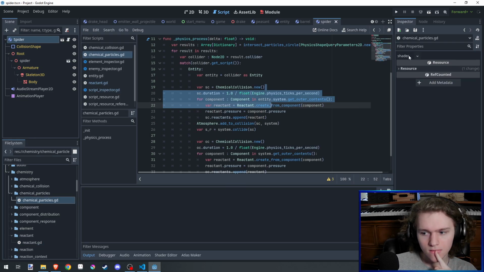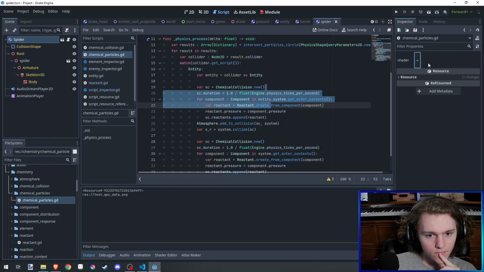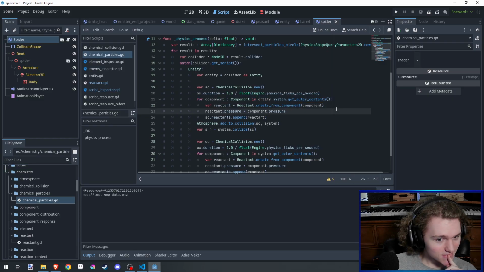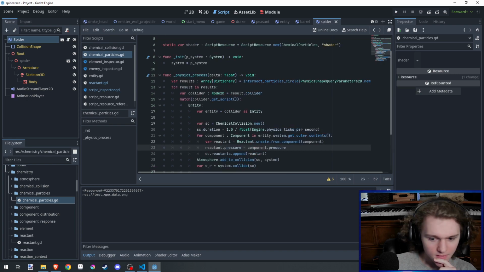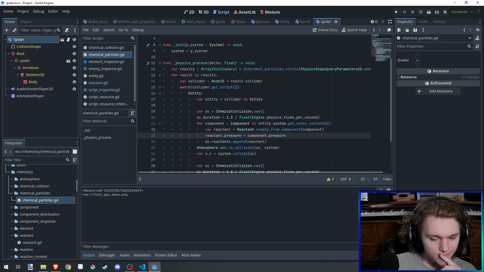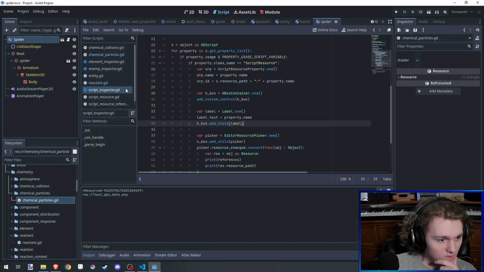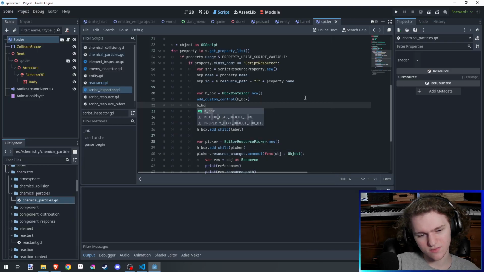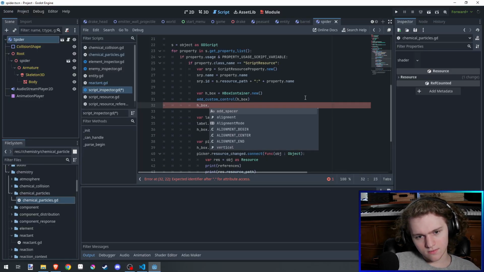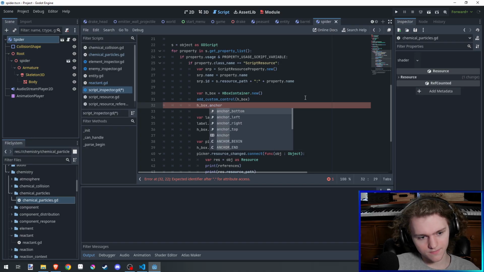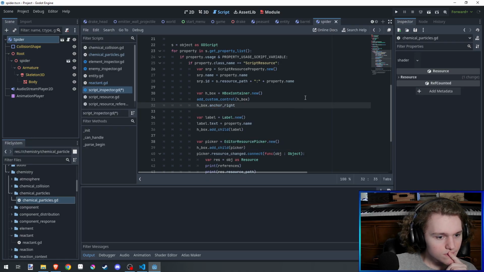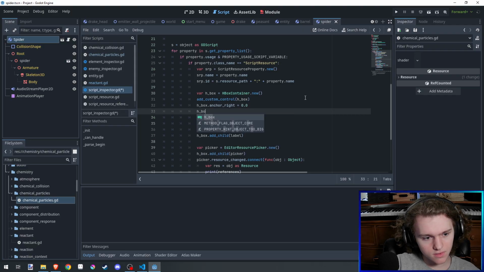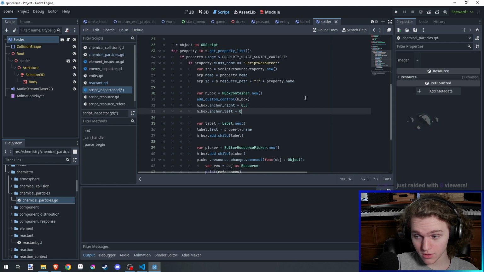What the hell? Why is it doing that? Okay. HBox. Is it the HBox or is it something else? Anchor. Anchor right equals 0. HBox.anchor_left equals also 0.